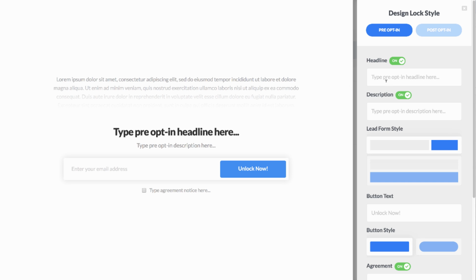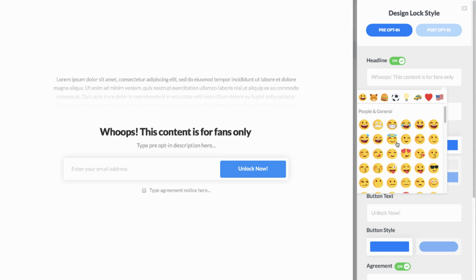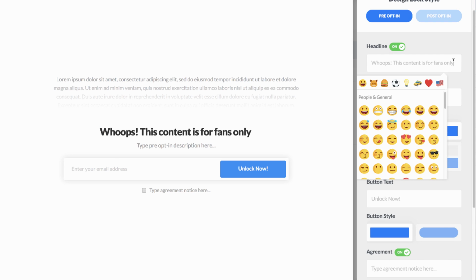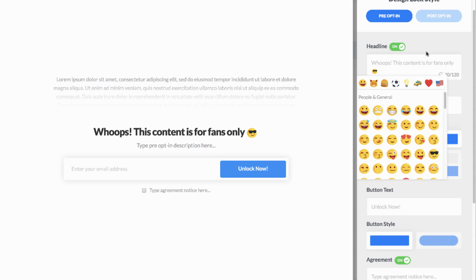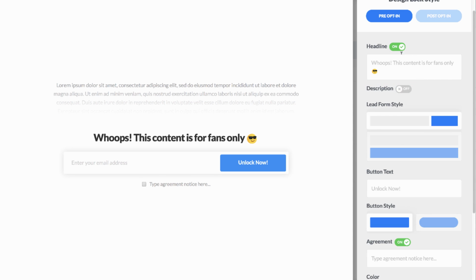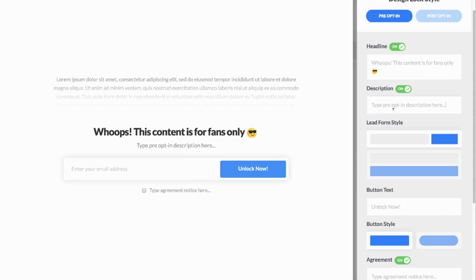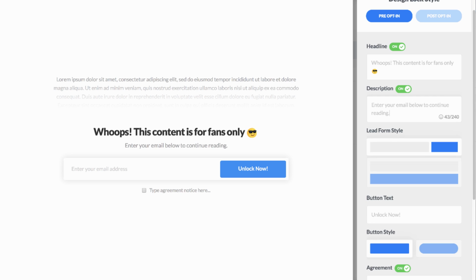We have a bunch of settings on the right hand side here. So I'm going to say something along the lines of, whoops, this content is for fans only. And we have a whole emoji menu where you can insert it. Let's insert it at the end. There we go. And you can switch off whatever you don't want to show. So I can say enter your email below to continue reading.